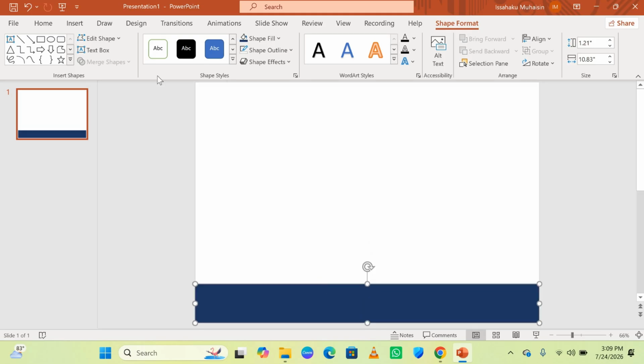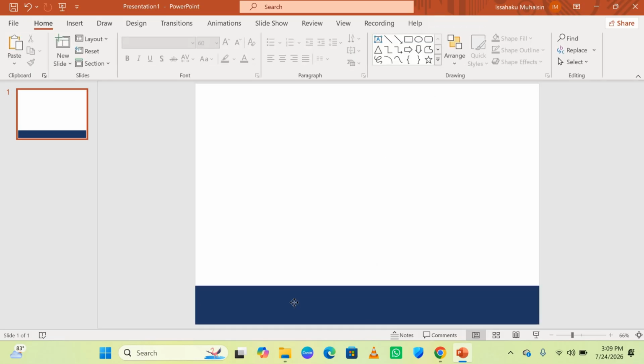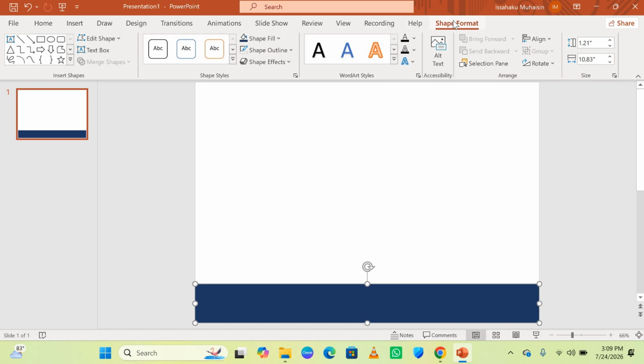Alright, after doing this, you simply have to make sure that the shape is selected. When the shape is selected, you see this tab appear. Assuming you didn't select that shape, the tab will not be there. So if you select it this way, under the Shape Format tab, you see something like Edit Shape. Click on it. You see a drop down with Edit Points. Then you click on that one also.